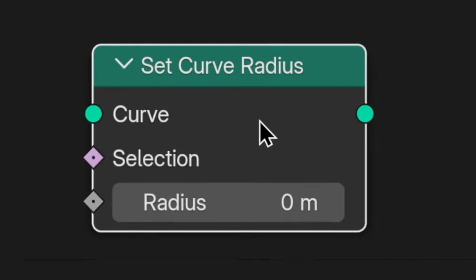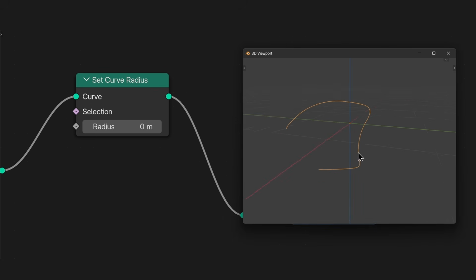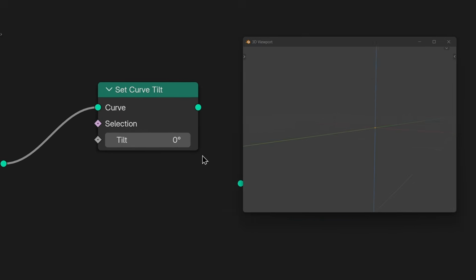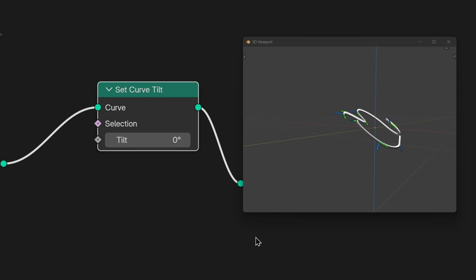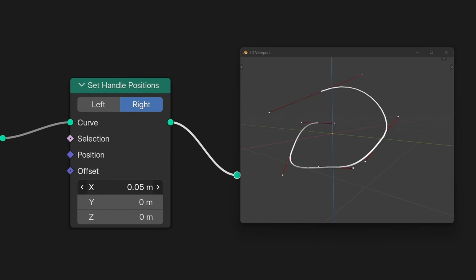The next node in the list is the set curve radius node. This node allows you to control the radius of the curve set for each control point, and this radius is then interpolated across every evaluated point in between the control points. Coming up, we got the set curve tilt node. This node controls the tilt at each control point of the curve. The tilt of a control point is the angle between the normal of that point and the tangent at that point.